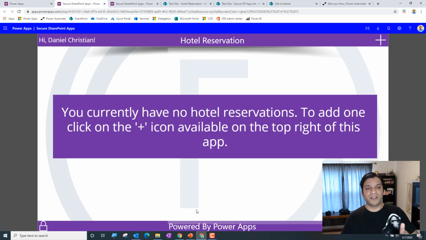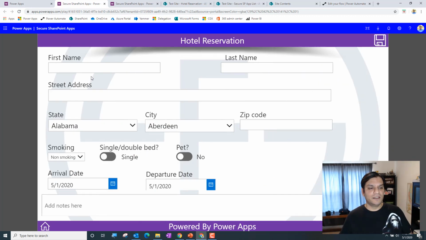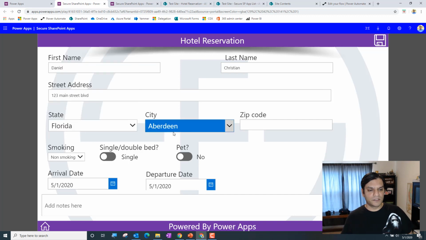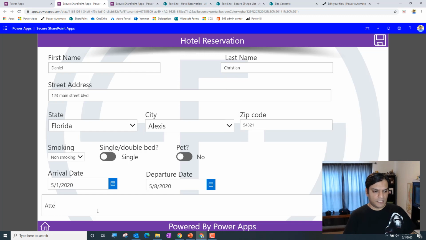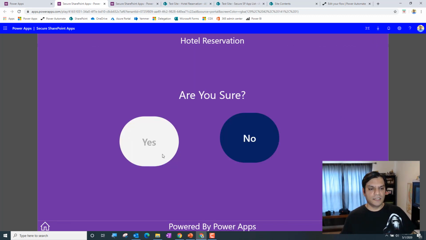It checked that right now there is no entry made at all, which means there are no entries in the SharePoint list as well, which means I've got to click on that plus icon and put in an entry. So it's a very simple entry, so I just put that in because the app's the easy part. There's no emphasis on the app over here and how the app works. I'll just change something so we can know the difference. Zip code 54321. All right, that's fine. I'll just change the departure date to that. Attending a conference. Save. Yes.